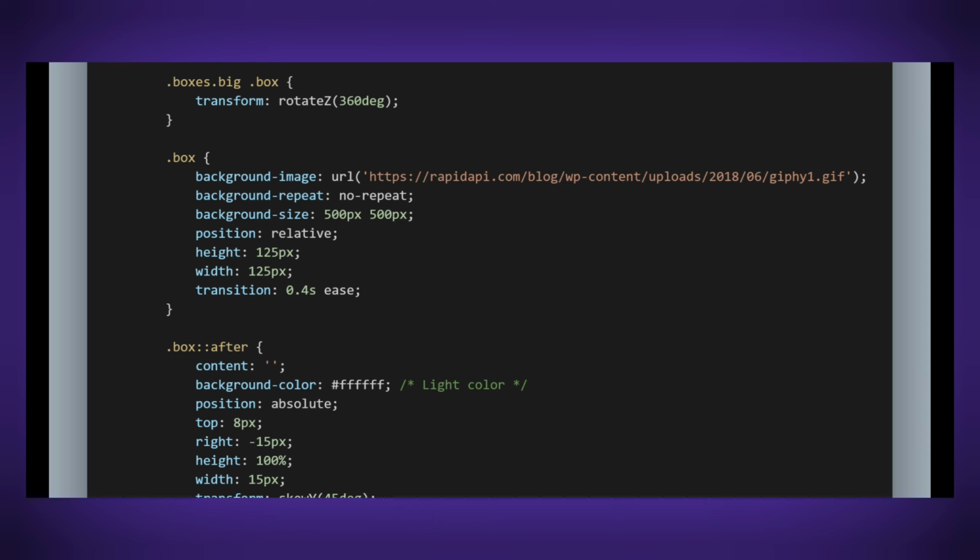Boxes, big, width, 600px. Height, 600px. Boxes, big, box, transform, rotateZ 360 degrees. Box, background image, url https://rapidapi.com/blog/wp-content/uploads/2018/06/giphy1.gif. Background repeat, no-repeat. Background size, 500px 500px. Position, relative. Height, 125px. Width, 125px. Transition, 0.4s.